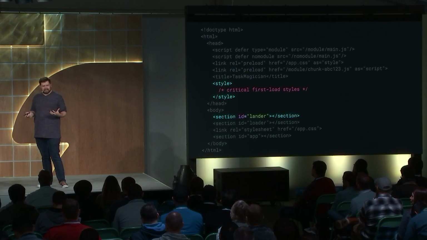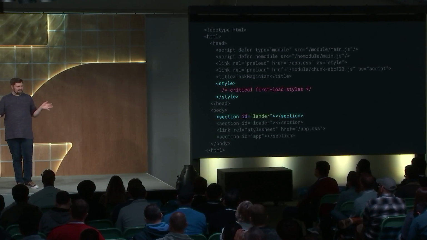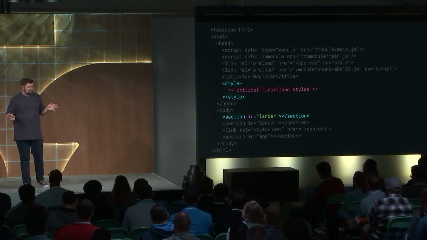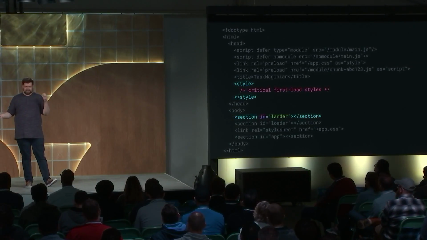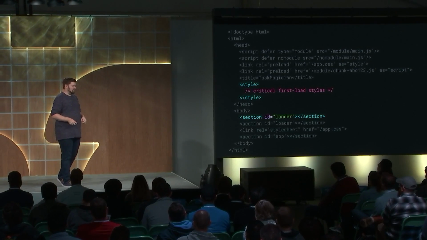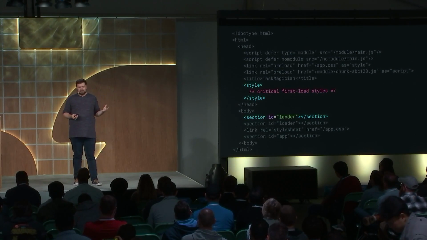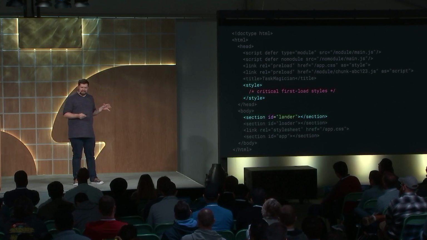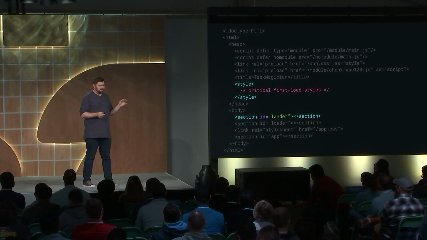I have a style tag in the head of my HTML that contains all of the styles to display that static landing page. Now, sometimes your landing page is actually pretty complex, and figuring out what the critical style to inline is can be difficult. So I'm not saying that this is just, oh, just cram the entire thing in the head and you'll be fine. There is some nuance here. But the idea is that you have as few network round trips as possible to get something displayed on the page.